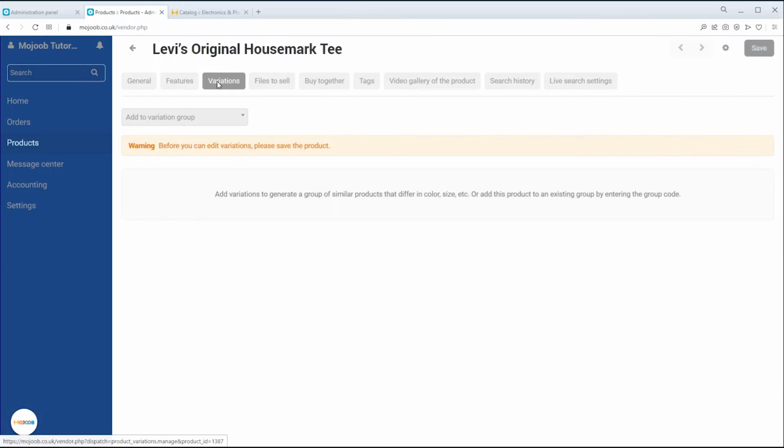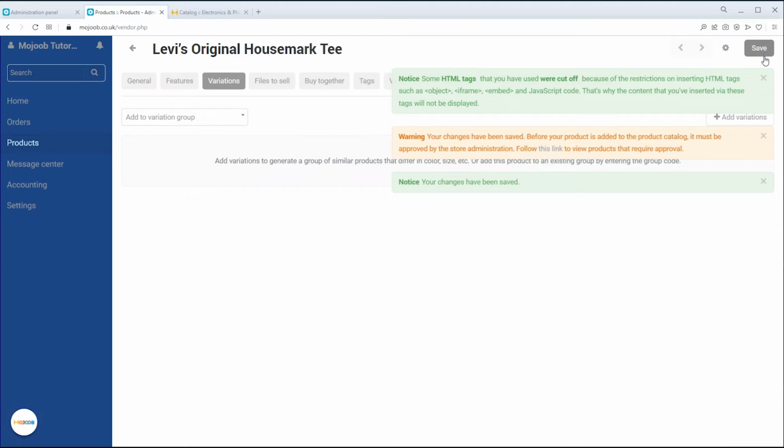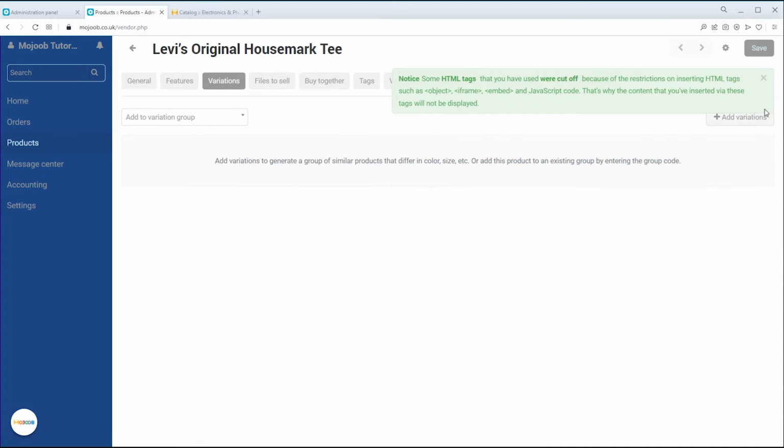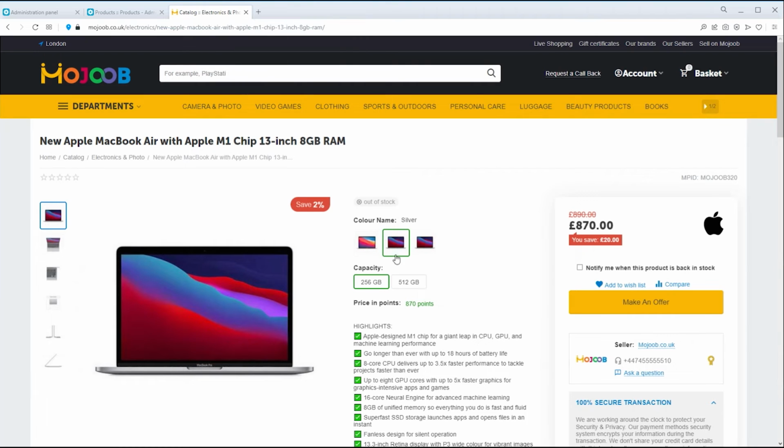Tab 3, Variations. When you click on the Variations tab, you will get the following notice. Warning, before you can edit variations, please save the product. Now, click and save your changes. Variations are similar products that differ from each other only in one or a few features. For example, silver with 256 GB MacBook and silver with 512 GB MacBook.